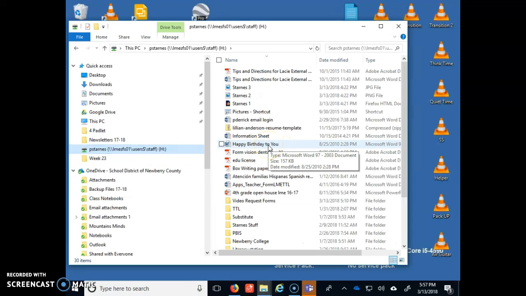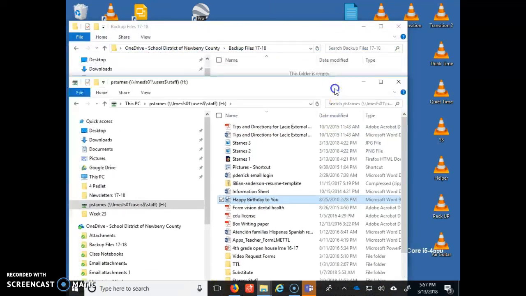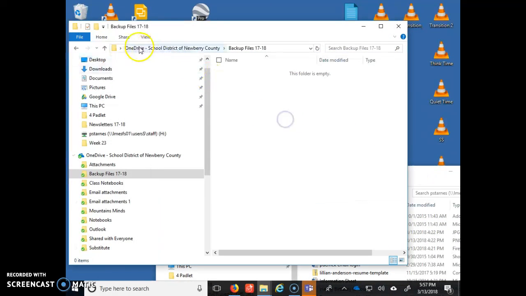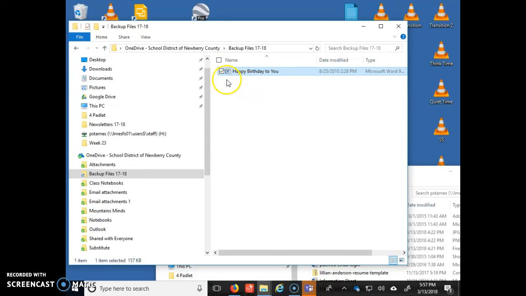So let's say I want to save this. So right click, copy, drag over from my H drive. I'm here on my OneDrive. Right click, paste. Okay, it's syncing it. There's the green check mark. So if I go back here, I'm in the backup files right there.